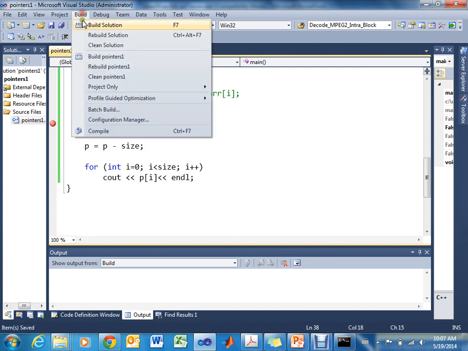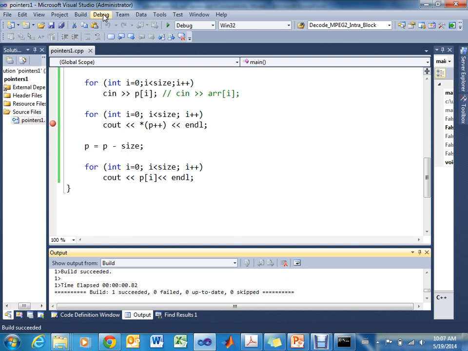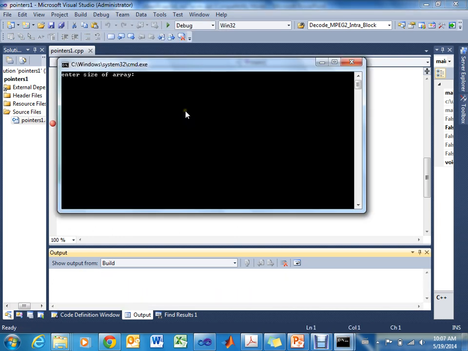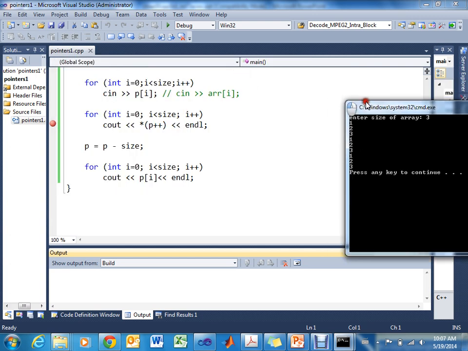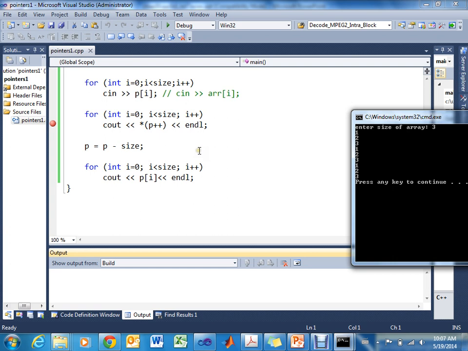Let's try this. Start without debugging, 3 elements. 1, 2, 3. It's working correctly, right? So now we moved P, this is the array, and we moved it outside the array boundaries, right? And then we said P is equal to P minus 3, so we moved 1, 2, 3. Now P is back to the first, pointing back to the first element.